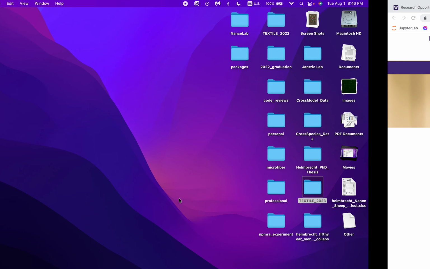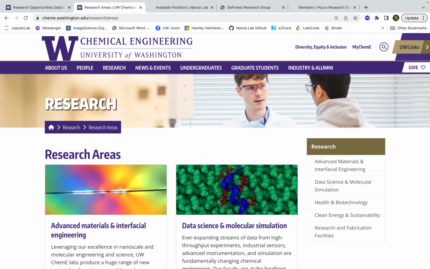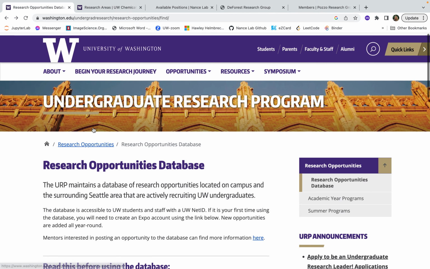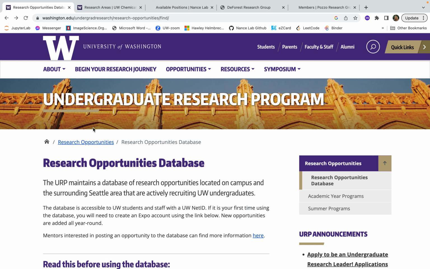Everybody. Today's workshop is going to be on finding and applying for undergraduate research opportunities. This is going to be accompanied by a Google form or a Microsoft form, depending on the program that you are in, that will have links to places that you can search and additional questions for you.